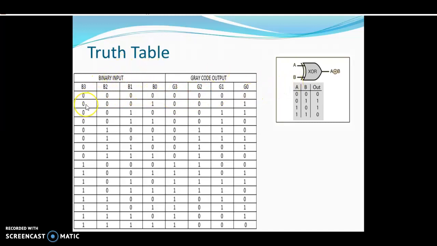Likewise, the first bit is taken as it is, 0, and from the next bit onwards the XOR function: 0 XOR 0 is 0, and the next 0 XOR 0 is 0, and the next 0 XOR 1 is 1 because it is an odd number of ones. Next, 0 is taken as it is, and from the next bit onwards 0 XOR 0, and next 0 XOR 1 is 1, and 1 XOR 0 is 1.